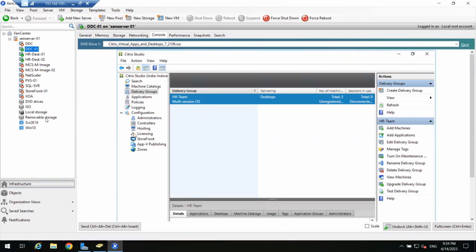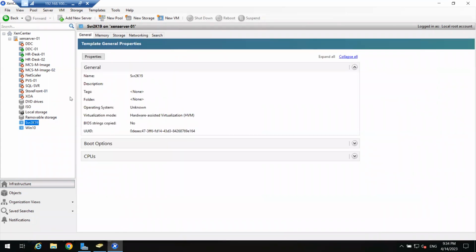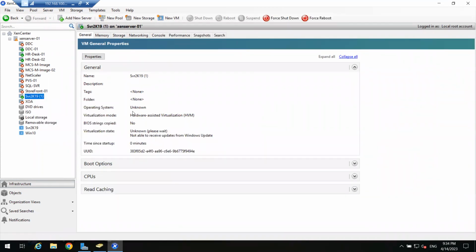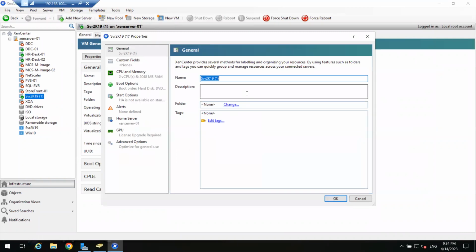Okay, I will clear your query. Before that, let's create the storefront server quickly. So I'm just renaming this machine to storefront 01. I already had that, so let's make it storefront-02.